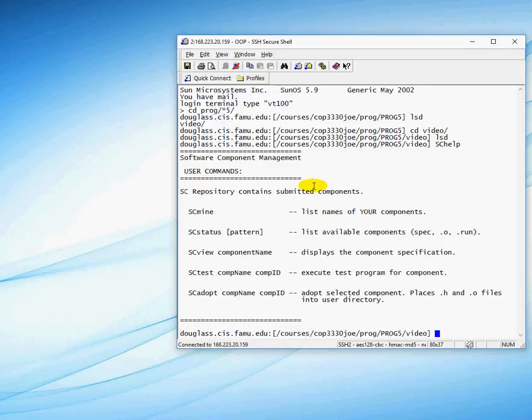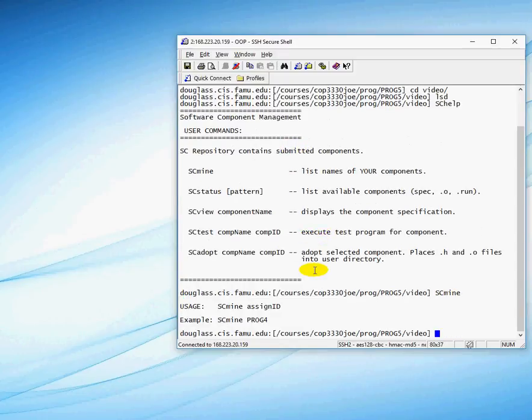You have the ability to display the specification of a component, which is basically the header and a description of how the component is supposed to function. Your job is to select components based upon the test programs that are submitted. To do that, the command is sctest. And finally, once you have evaluated multiple components that claim to do the same job, you can adopt one of them. So let's start off by looking at components that might be your own.